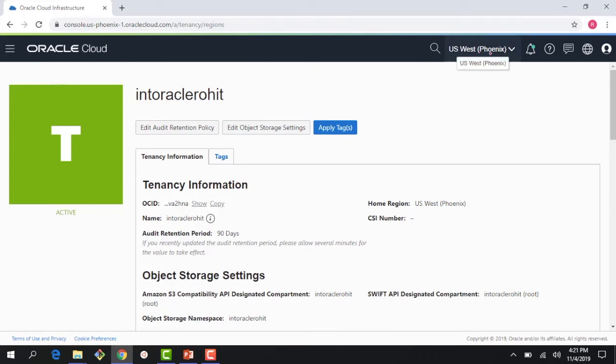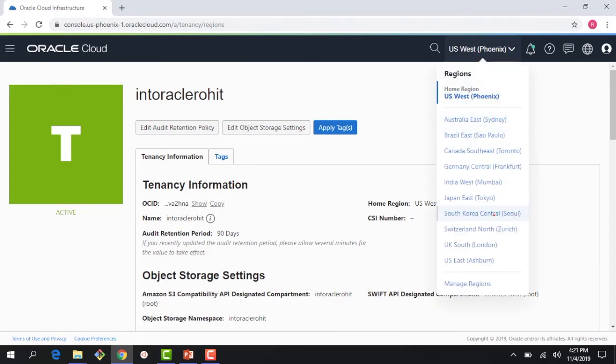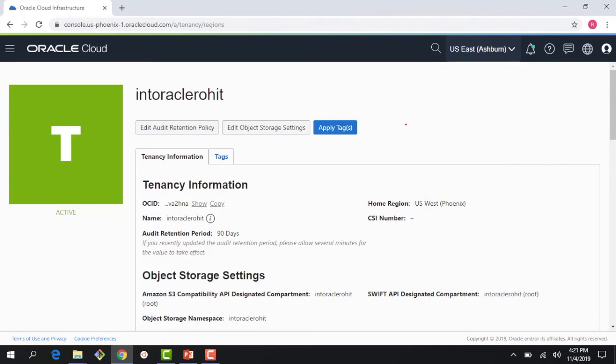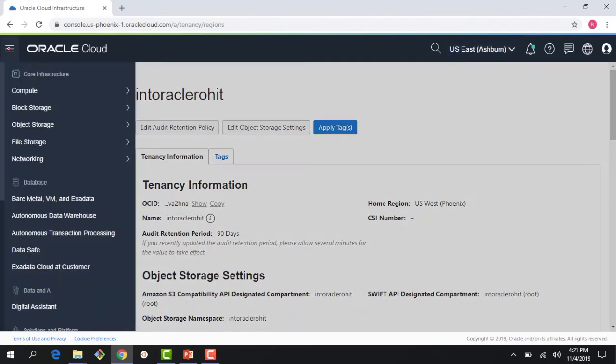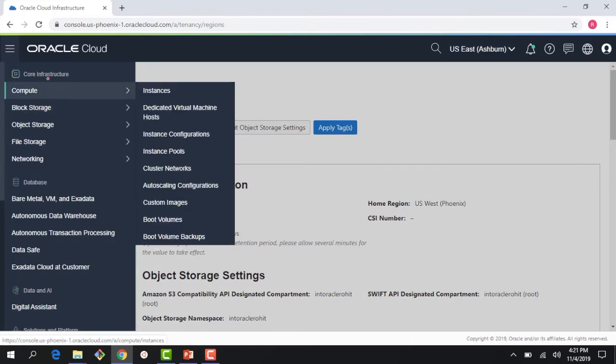Right now, let me change to Ashburn, because this is where we logged in, right? So I'm in the Ashburn region. On the left hand side, you can see the menu, and the menu shows the various services we have available in OCI.